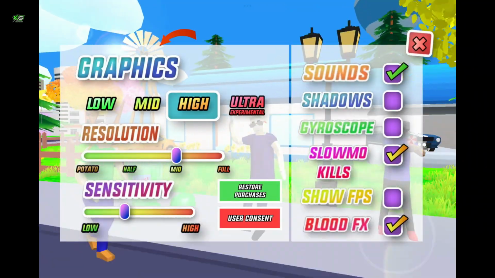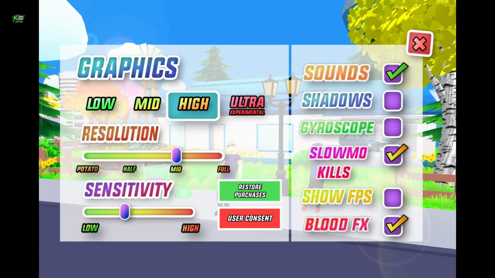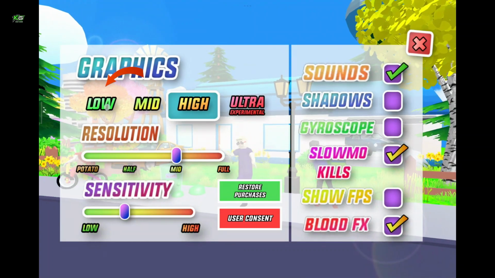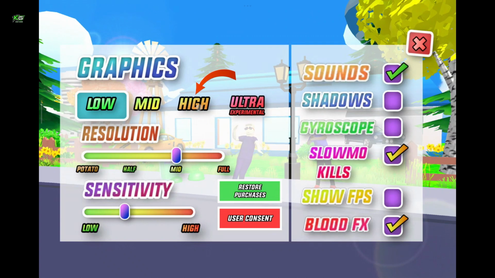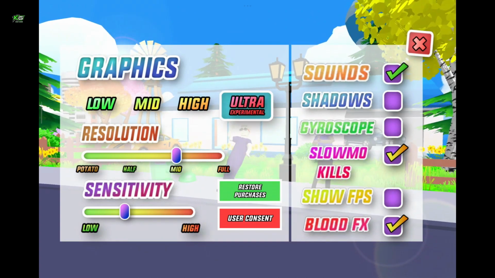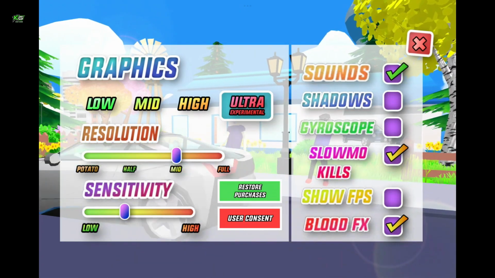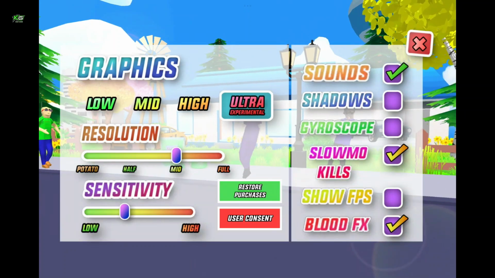Here you will see the graphics option. Go ahead and adjust the graphic quality. For low-end devices, tap on the low option, whereas for high-range devices, you can choose the high or ultra experimental option. For best graphic quality, choose the ultra experimental option, and then, once you do that, you can get back to the home page and start the game.